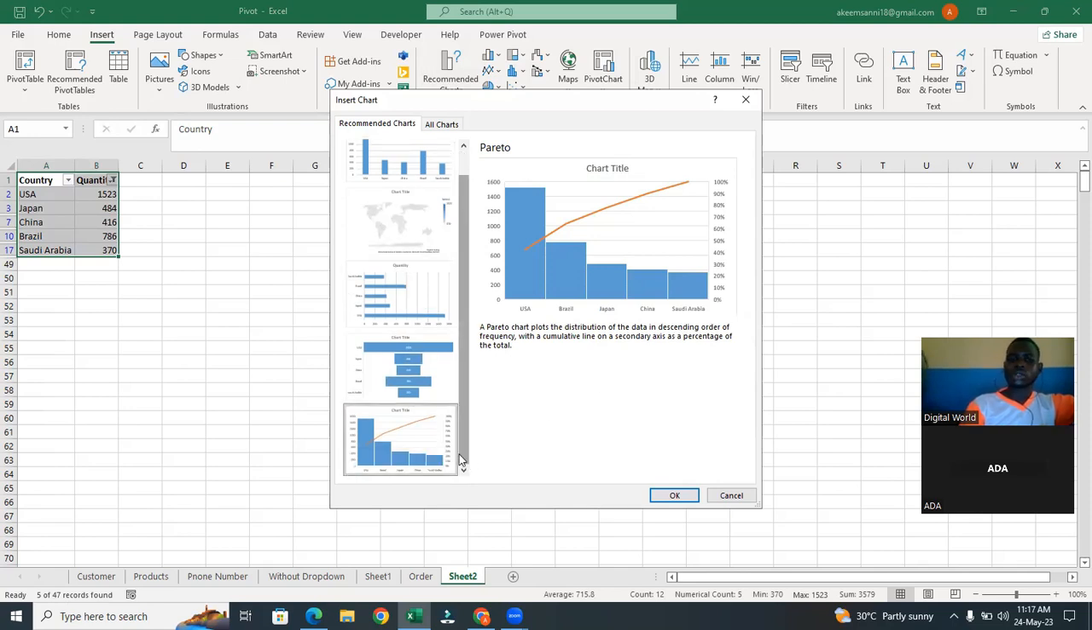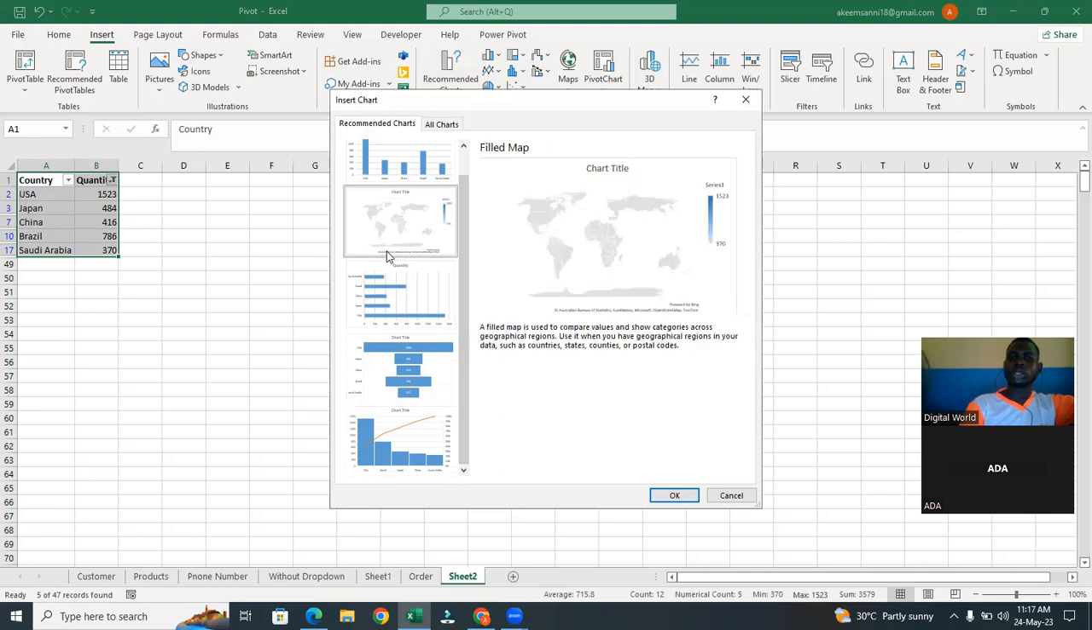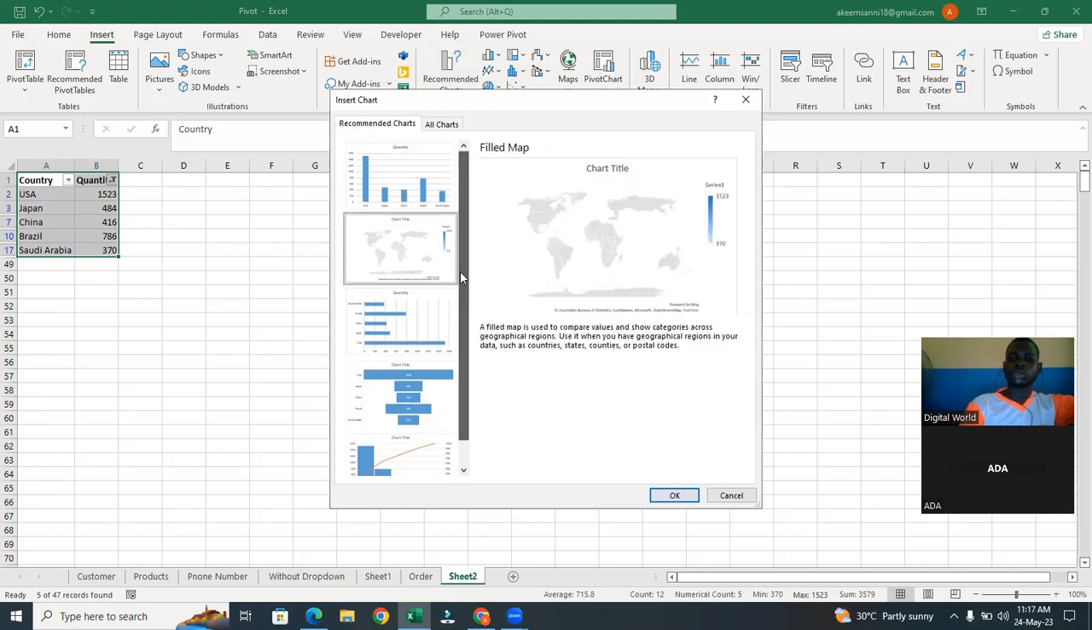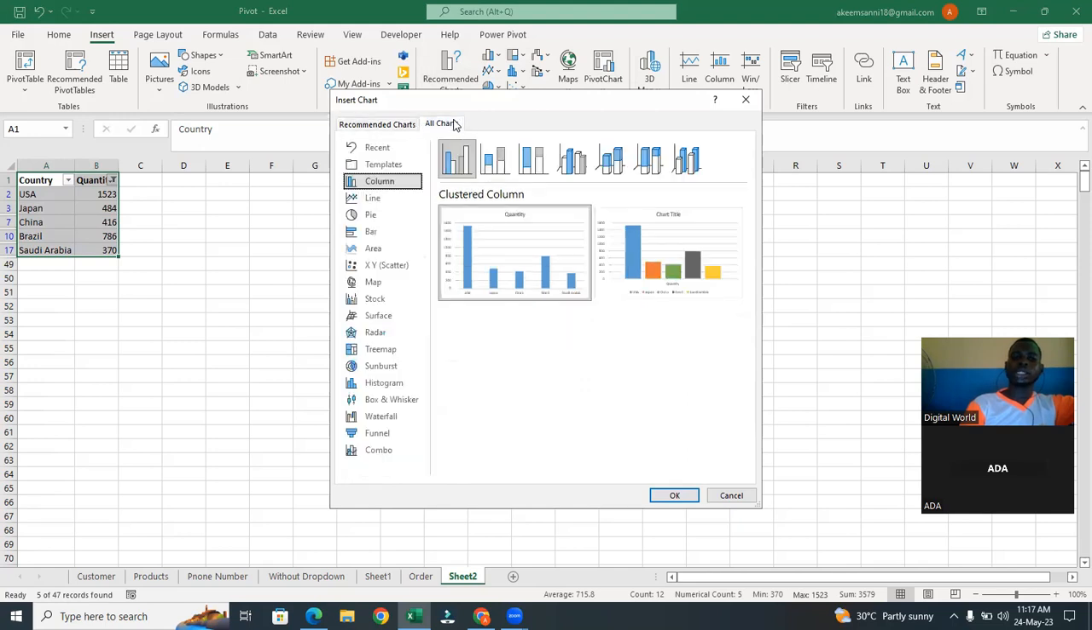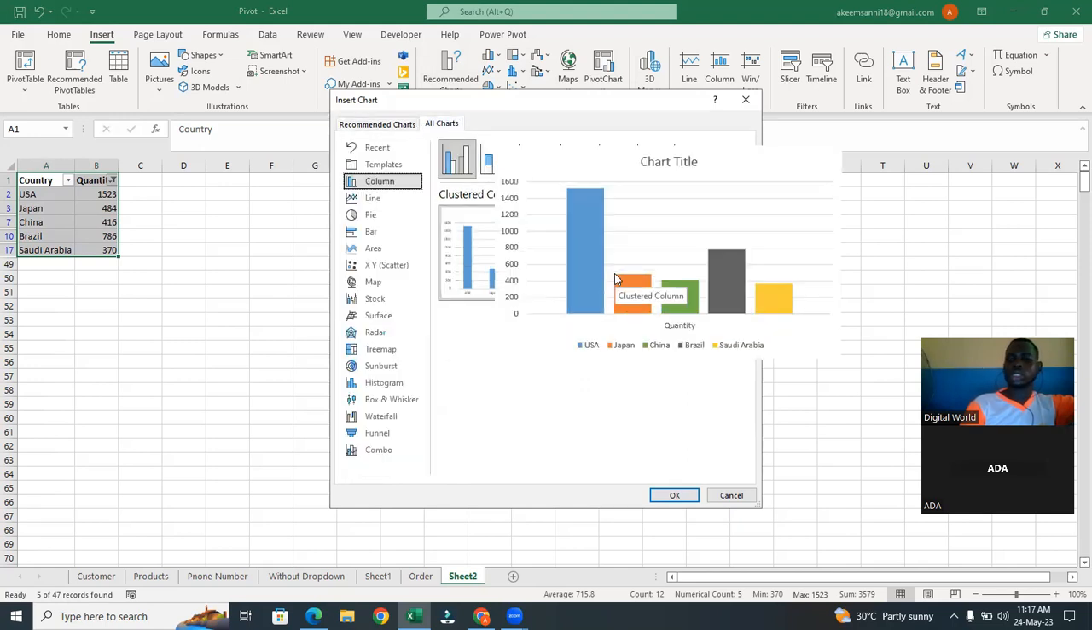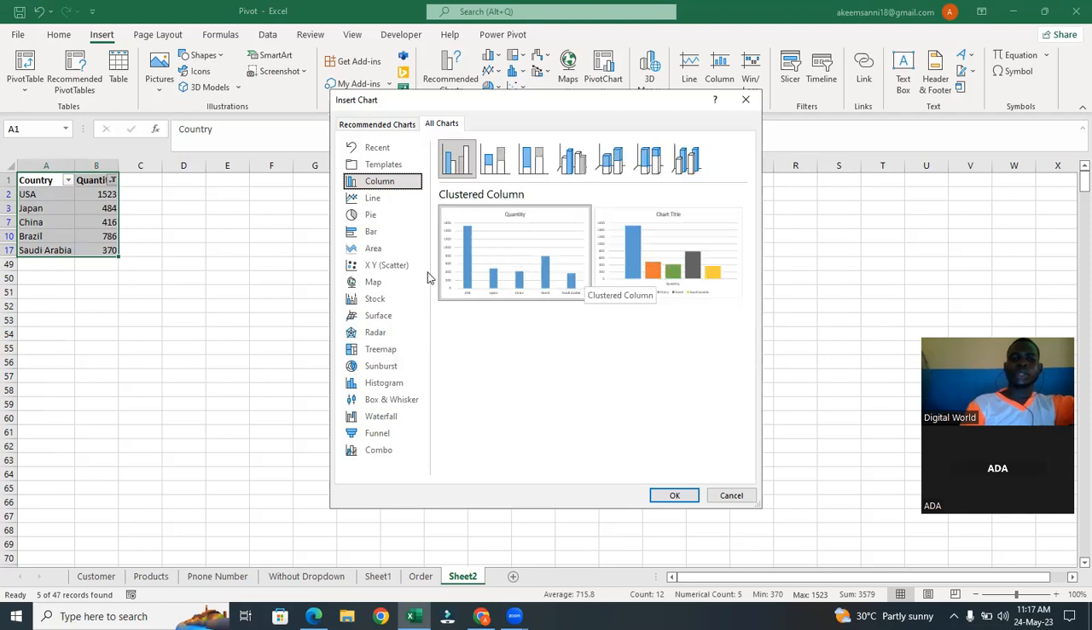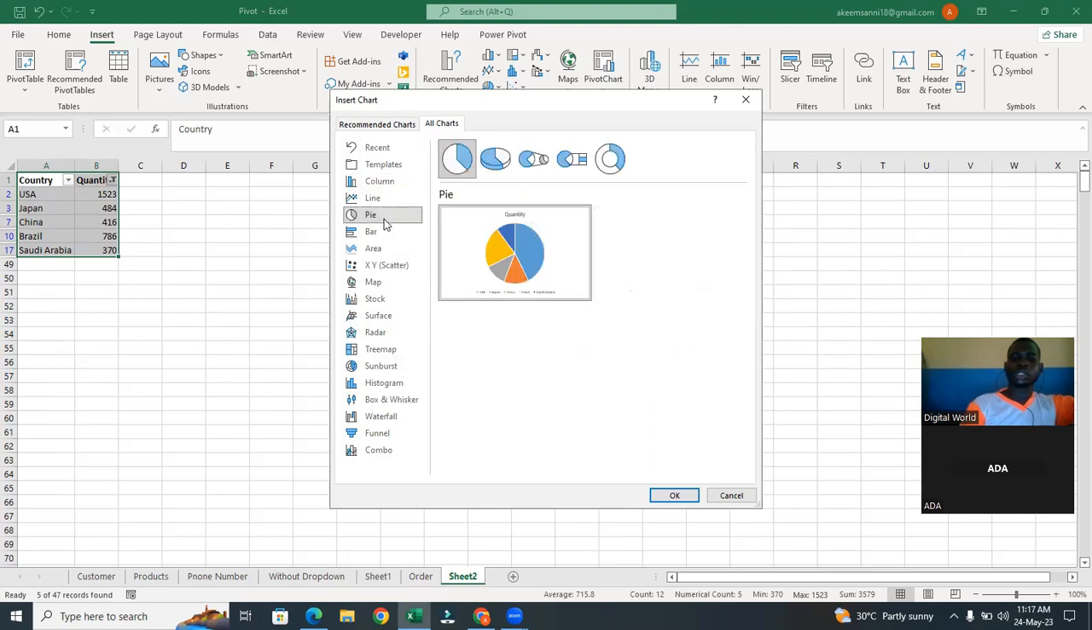But let's say you don't want to go with the recommendation. This one you use with map, that is if you are dealing with location. So you can choose any of these. But now, if I go to all charts, you can use this one that also is recommended. But I don't know why I just love using pie charts. So you can use pie charts or you use donut charts.